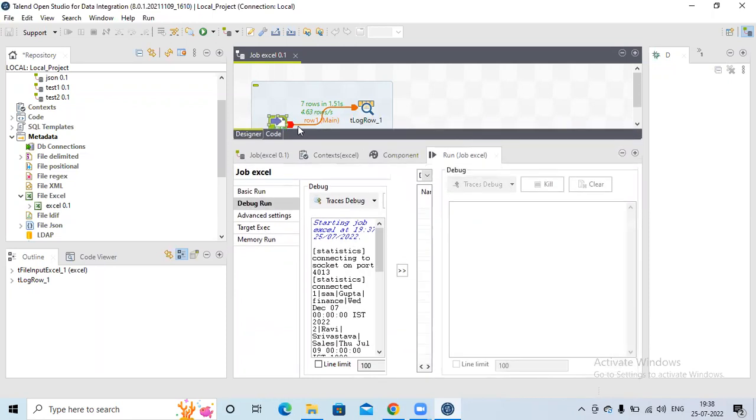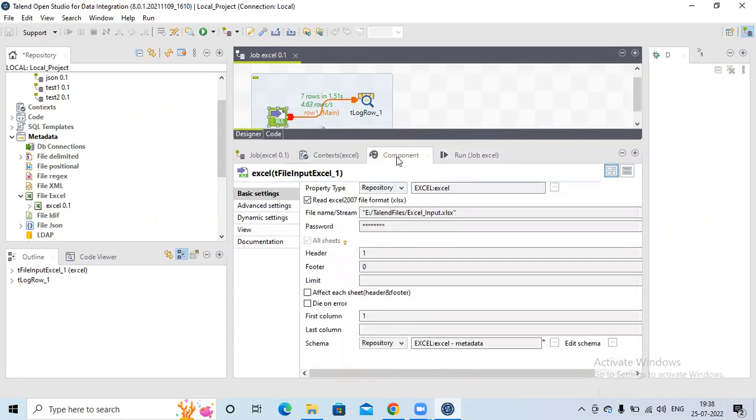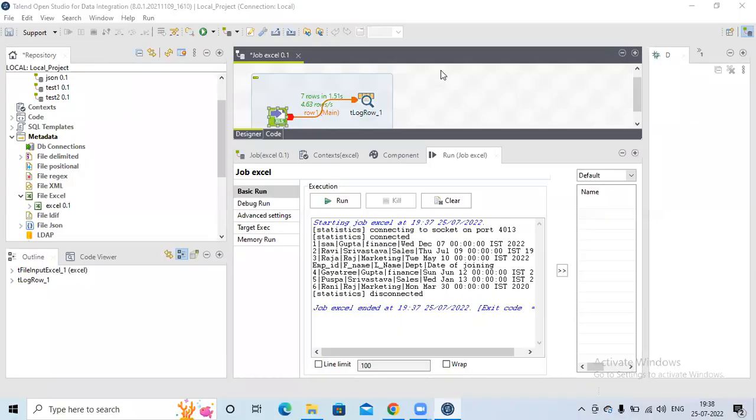For that, what I need to do, I can go to component. I can click on this affect each sheet for header and footer. As I mentioned, header is one, and the same thing will be affected on each and every spreadsheet. Now let me run this particular job. Now you can see there are total 7 records. Here you can see total 7 records are pulled. So 1, 2, 3. Then employee ID as a data.